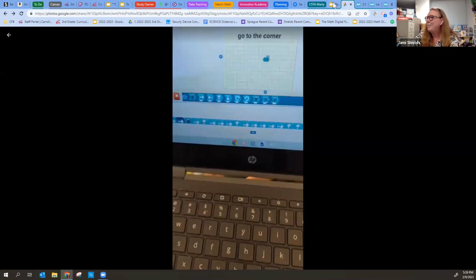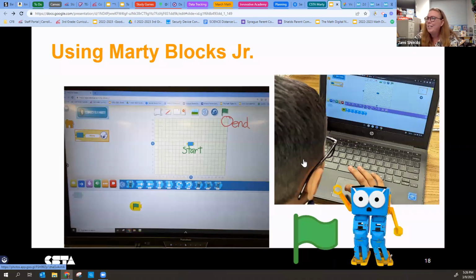All right, so back in here. It was interesting to me to see the kids use the turns. These are like a rotation. We were talking about that in math. So it's a great concept to talk about as well. Could you make him rotate instead of just going straight? And that discussion was great.